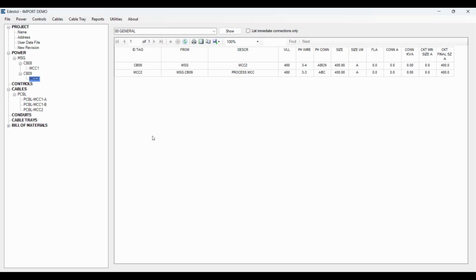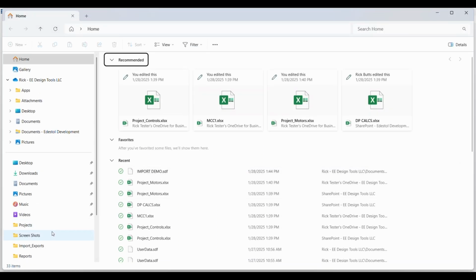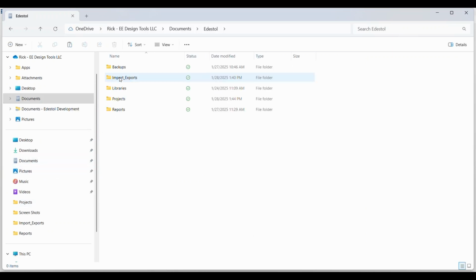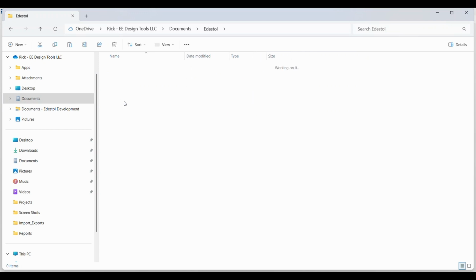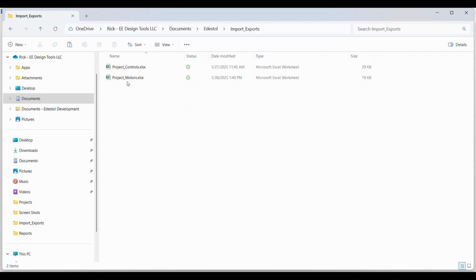But before that, I want to show you how you do that. You import from a spreadsheet, and we're going to go to our Edestol subdirectory, which has our project. As you know, you've seen this in other videos. There's our project, and we have this import export. So basically, we have given you 2 spreadsheets to work with. One is for motors and one is for controls, and it gives you the setup for the spreadsheet that's required for the program to recognize it to import motors.